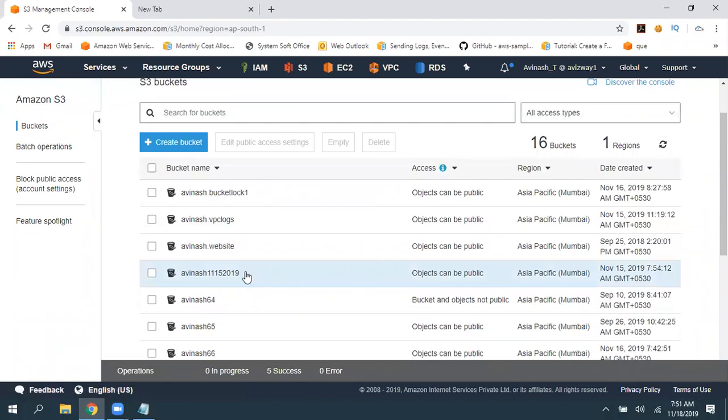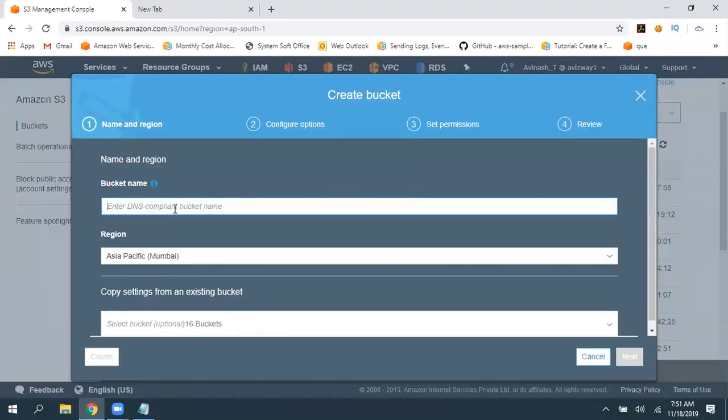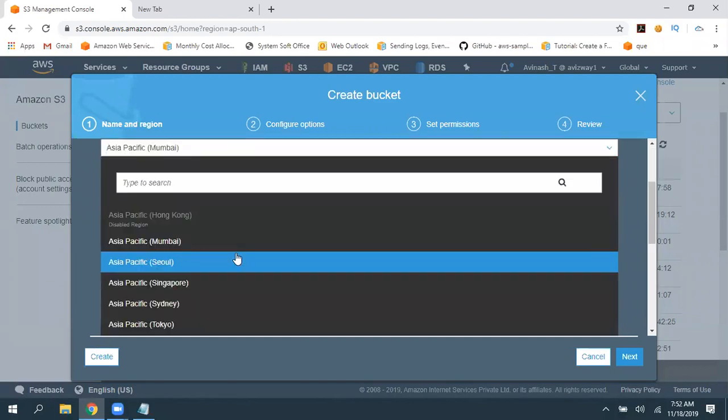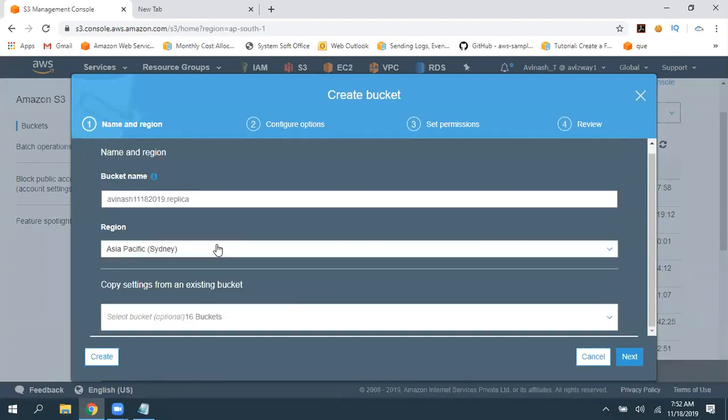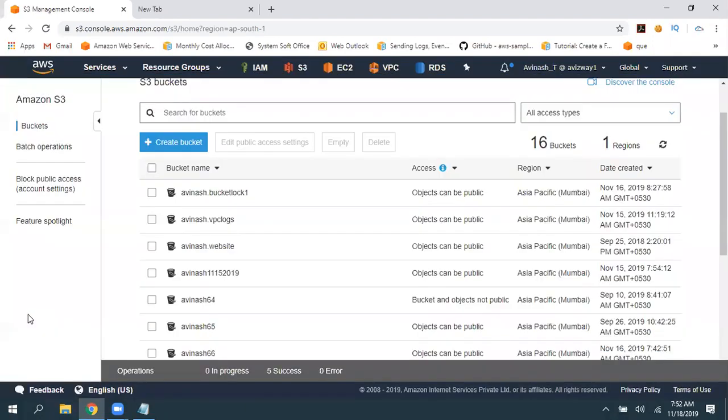So this is my bucket and I'm going to create a new bucket. Click on create bucket and here I'm giving the bucket name. I'm giving today's date .replica and I'm creating this not in Mumbai region. I'm going to select Sydney region. You can pick any. Click on create. Okay, so it got created.